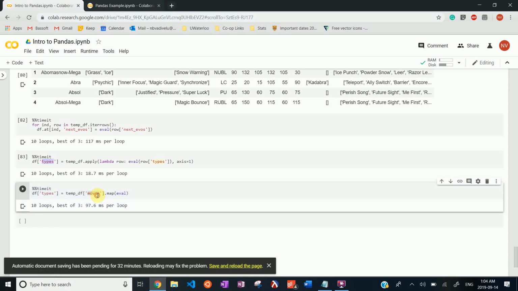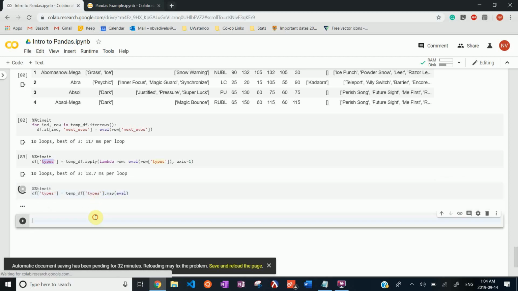This, in theory, should be faster. If it isn't, okay, cool. It's faster. Nice. So this is about 4 times faster. And the reason is you're operating on one series instead of the entire data frame. So it's just really quick.